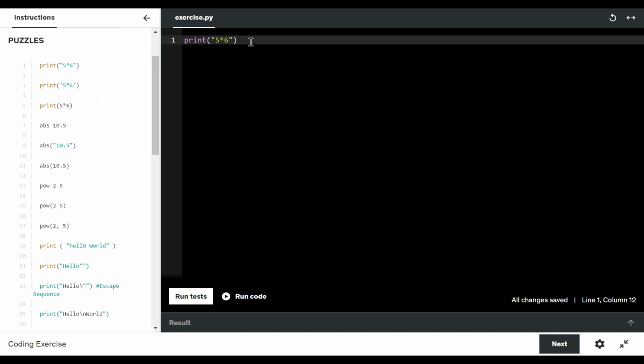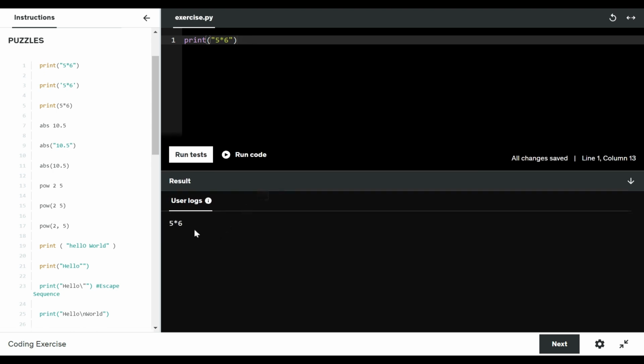So print 5 into 6. This is a numerical value, but we are giving it as a character, that means like a string. So for this we'll see the output. What is the output we'll get? So when you put this in double quotes, this will work as a string. So the output is like 5 into 6.